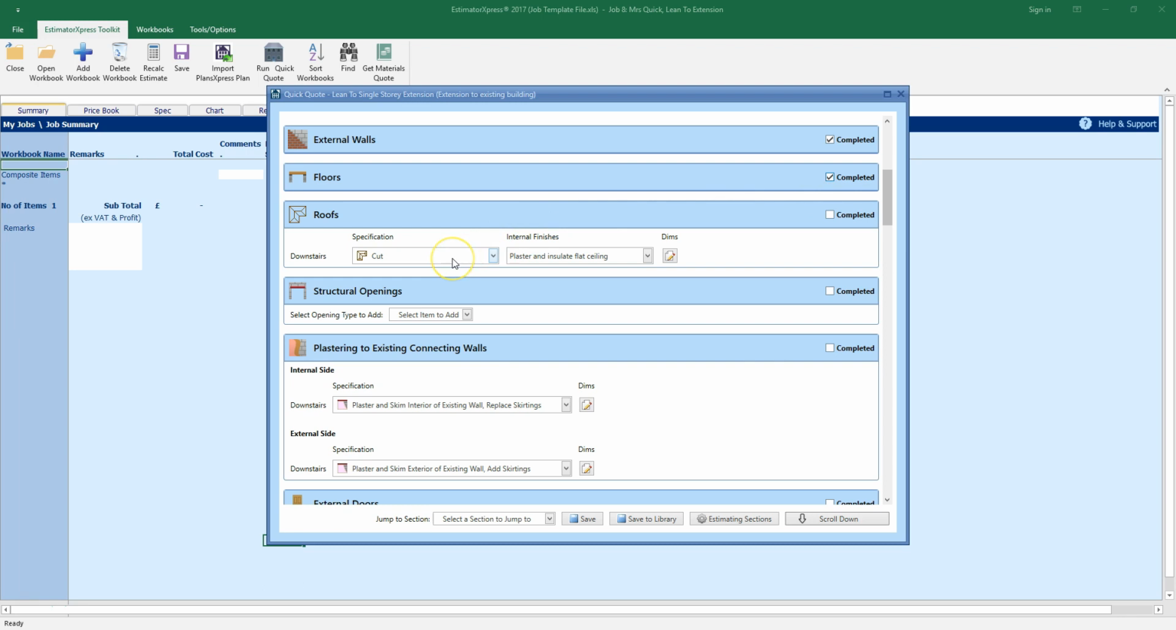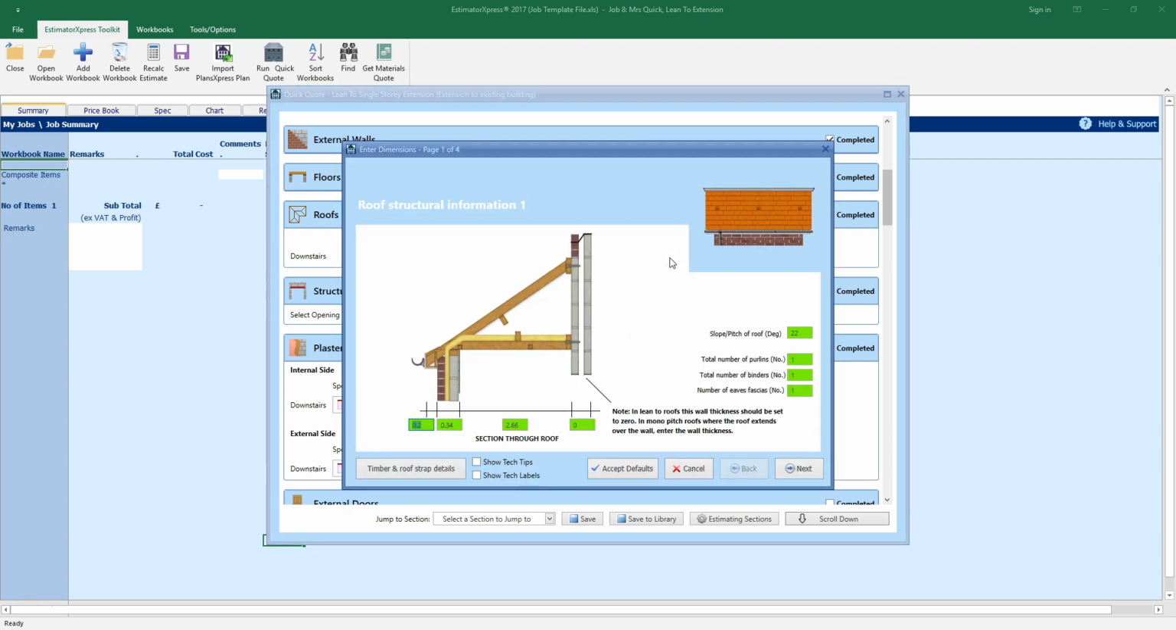Quick Quote has specified a cut roof, as we selected a cut roof specification at the outset. If you selected a truss configuration, then a truss roof would be specified here. On the right hand side, there's a drop down for the internal finishes. So it's set to plaster and insulate a flat ceiling, but let's imagine we are going to do a vaulted ceiling, so we need to select the plaster and insulate rafters option. Now let's click Dimensions to have a look at the dimensions of the room.